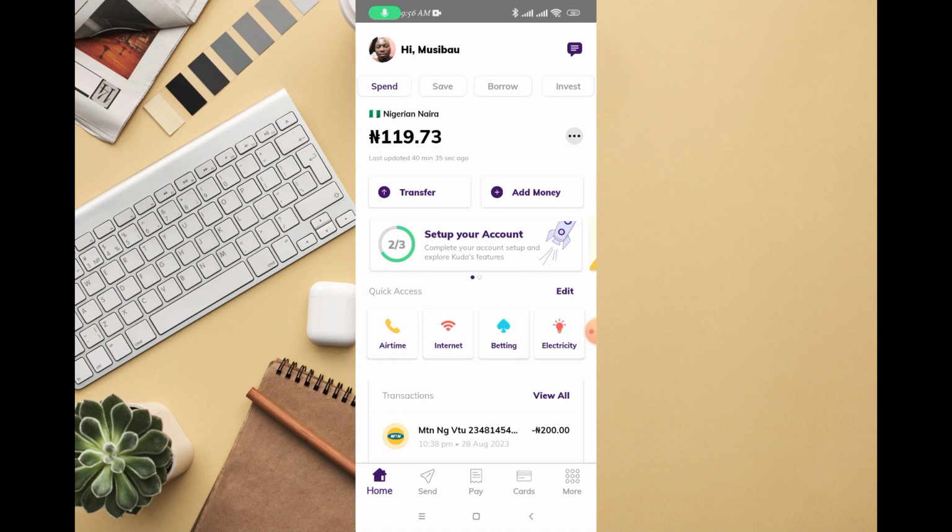In this video, I'm going to walk you through how to add money to your Kuda account. So let's say you want to put in money from your other banking apps or from your card. All you need to do is log into your Kuda account on your mobile device. Then right here, you can see add money and transfer. So just click on add money.